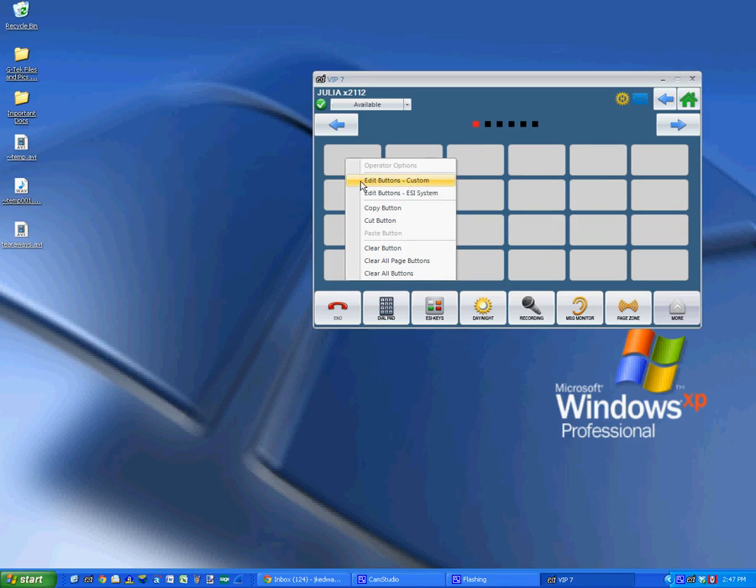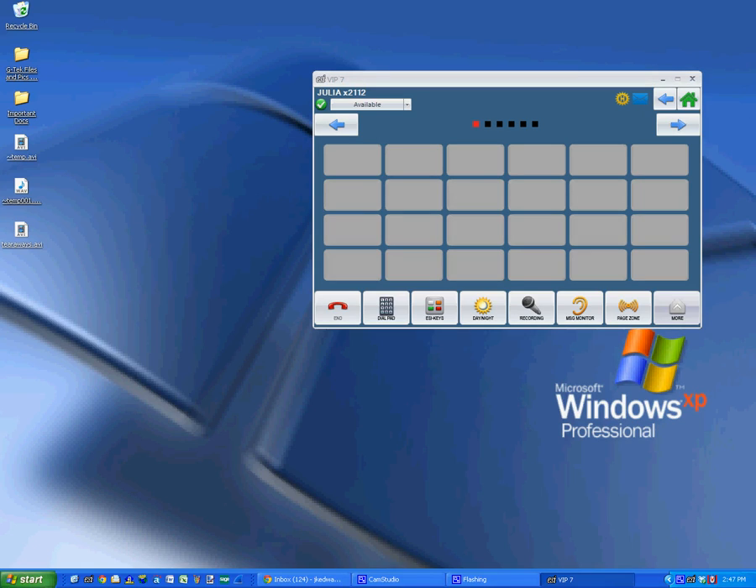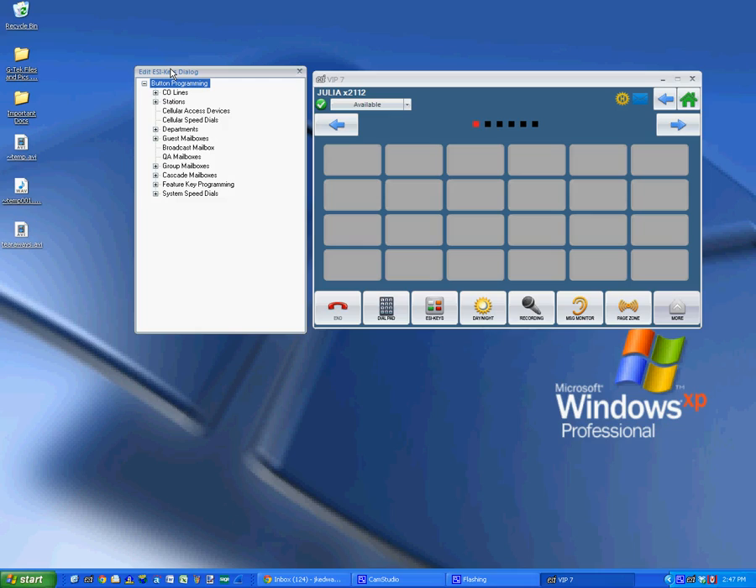Right-click anywhere on any key, particularly the one that if you want a specific key programmed, click on that key, and here we'll choose ESI System. So over here, it always pops up on my other monitor, but over here will pop up a list of all of the what we call canned ESI numbers. So all the stations, the CO lines, departments, mailboxes, all those things that are programmed on the ESI system for you appear in this list.